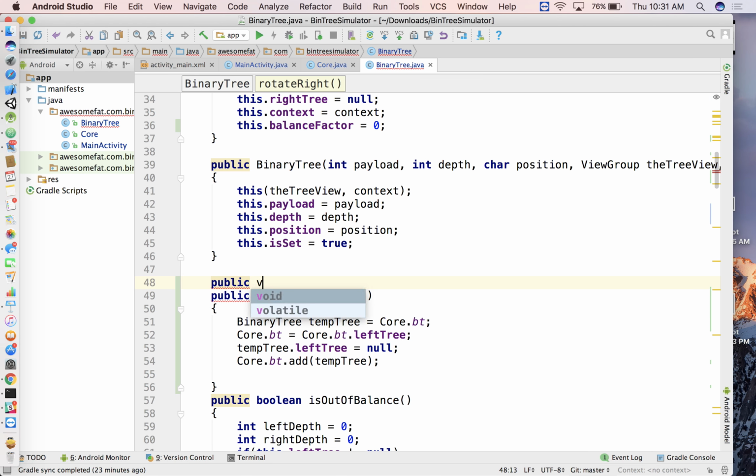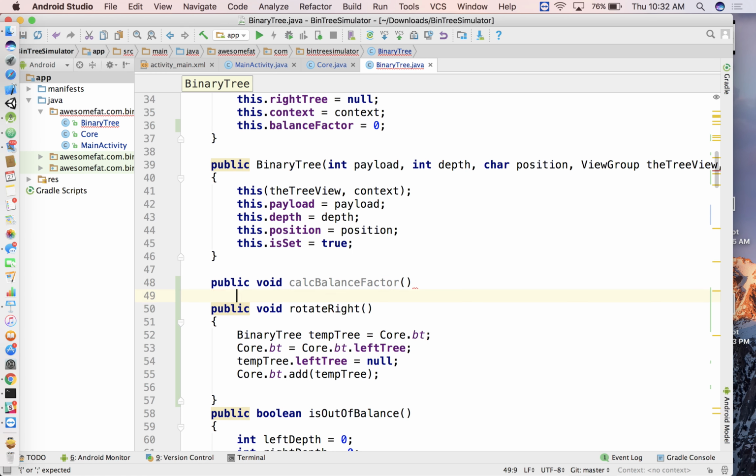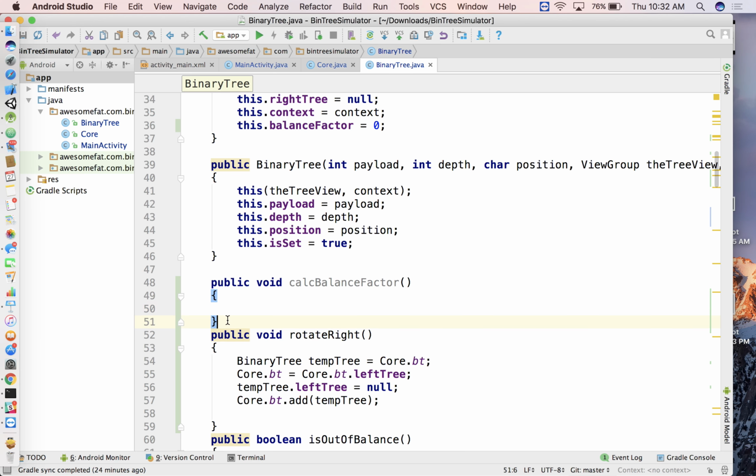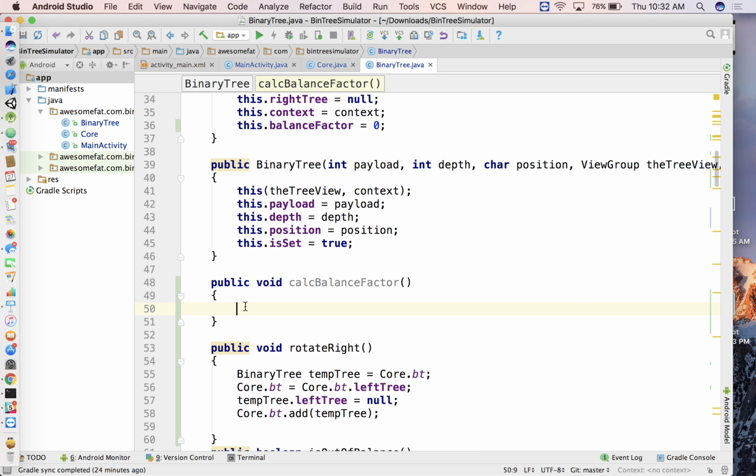So public, and we'll say void, because we're just setting an internal variable. I mean, if you really wanted to return it, you could, but we'll say public void calc balance factor. So we're telling this particular tree to calculate its balance factor. Its balance factor will be the depth of the left minus the depth of the right. And if the right is null, what's its depth?